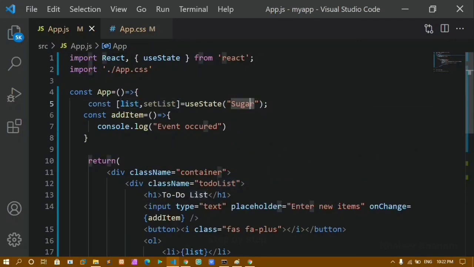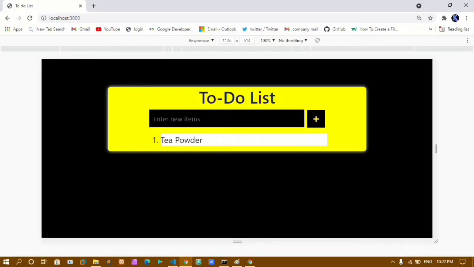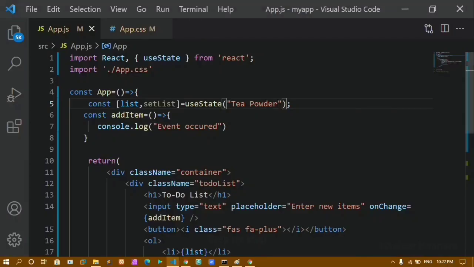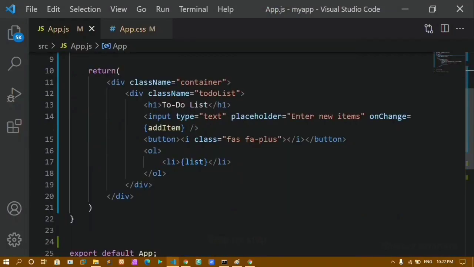Now if I just change it to tea powder, I'll save this. Now if you see, it is changed to tea powder. Whatever value I am giving here, that is given to this, and that is updated here.